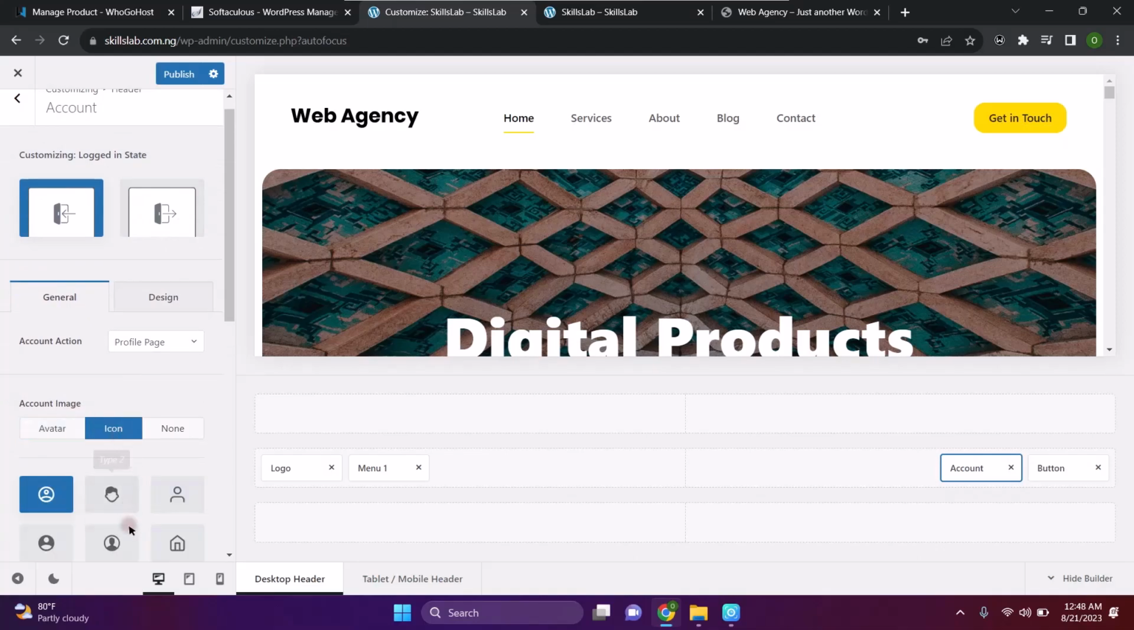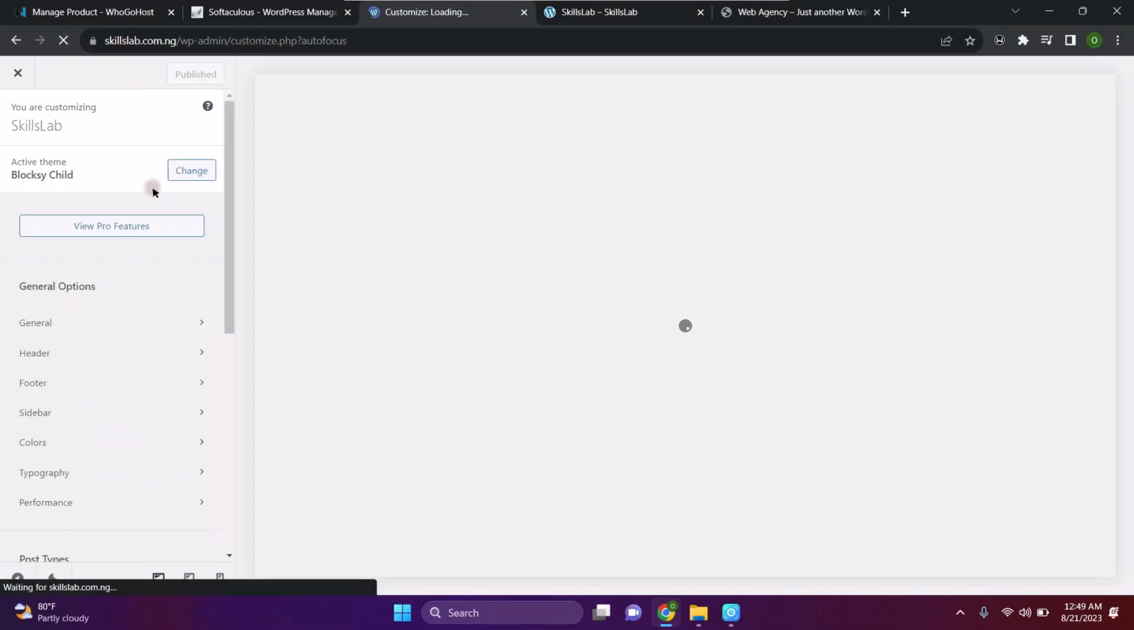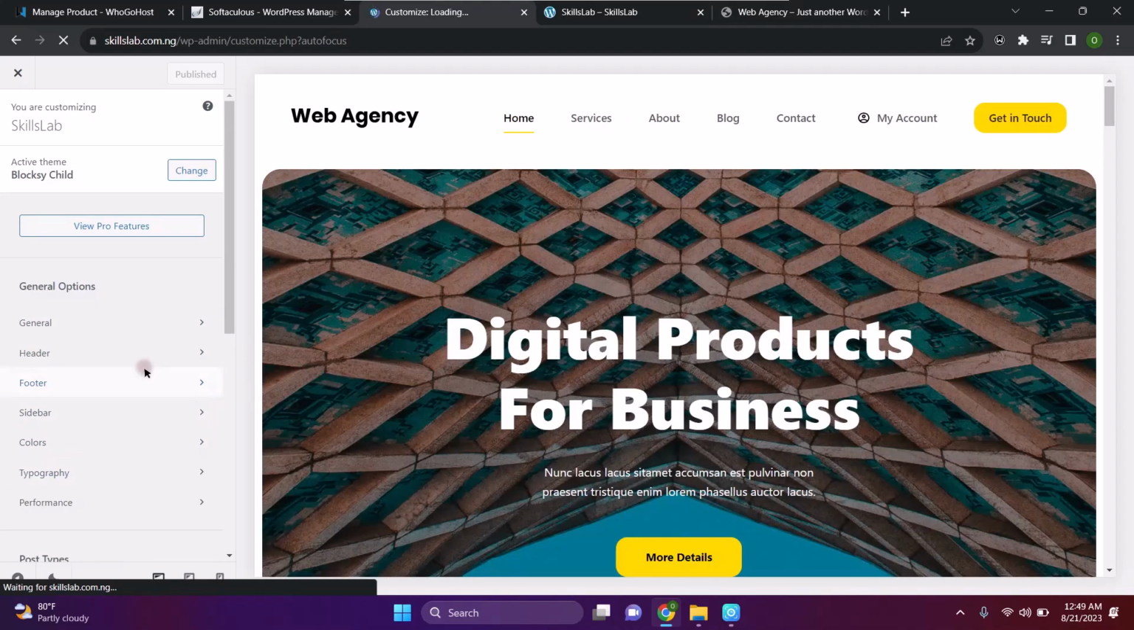Avatar, this one now. Let me publish and refresh this page. So this is just how to customize your page. All these things, one by one. So yeah, it's back now.